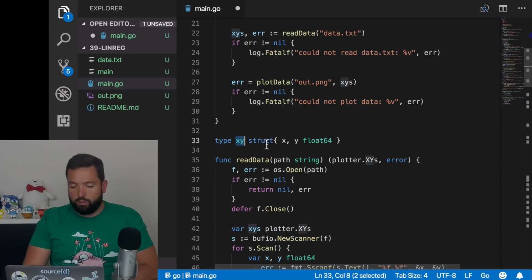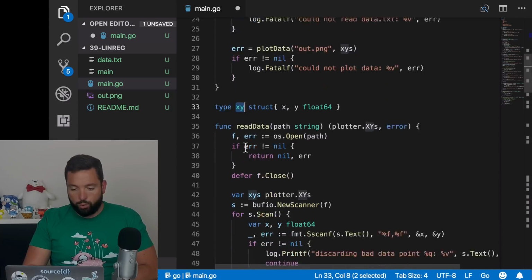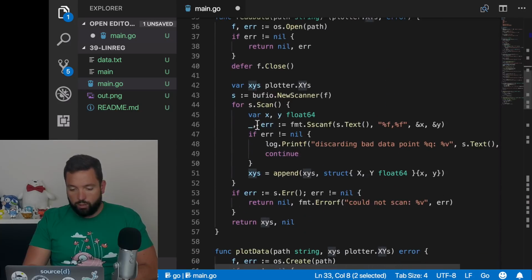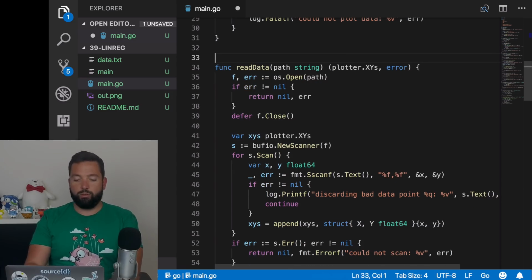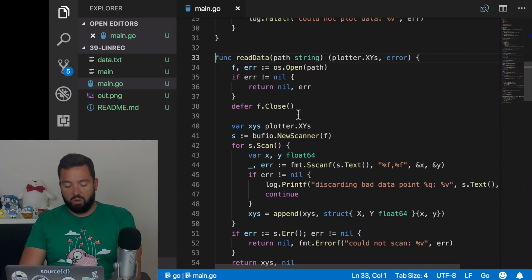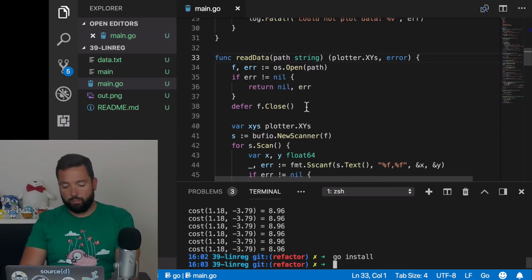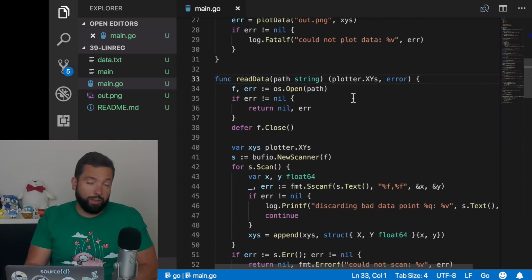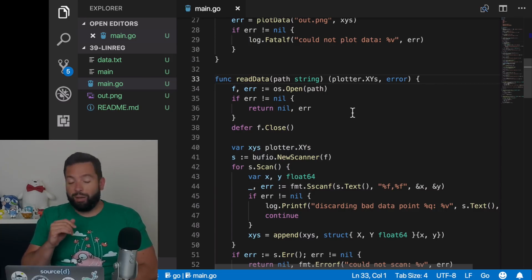Then we have this XY struct, which is interesting because I'm not sure whether we use it anywhere. It doesn't look like it. Do we use it anywhere? If I delete it, no one complains, and go build still works, go install. Okay, so that was a completely unused type, so it's good that we removed it. As you can see, I wrote this code without paying that much attention.